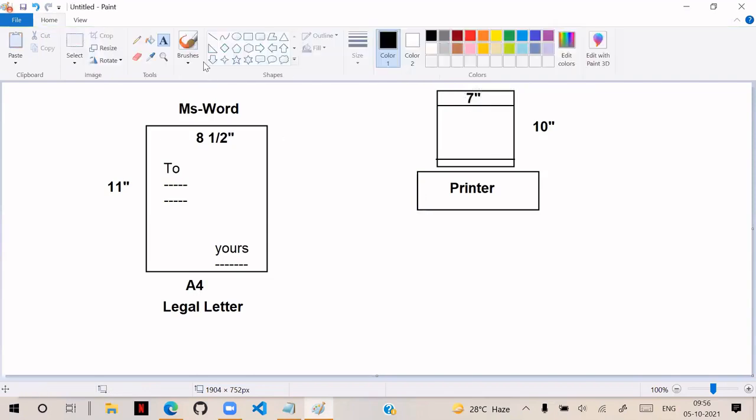Now, when I print that letter on that paper, what do you say? Will it print correctly? It cannot print correctly. It may miss the margins. Why? Because the paper you have designed in MS Word and the paper where you are printing are not the same. Now what do I have to do?